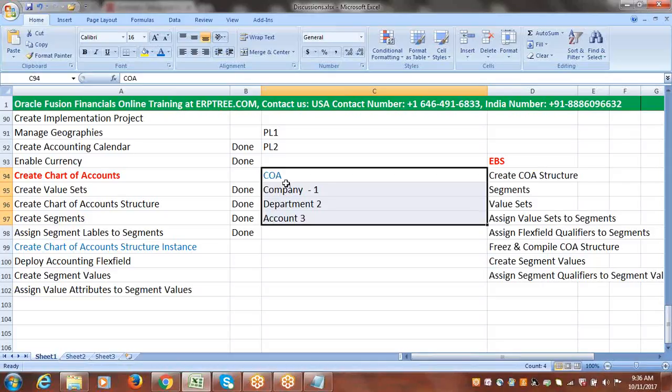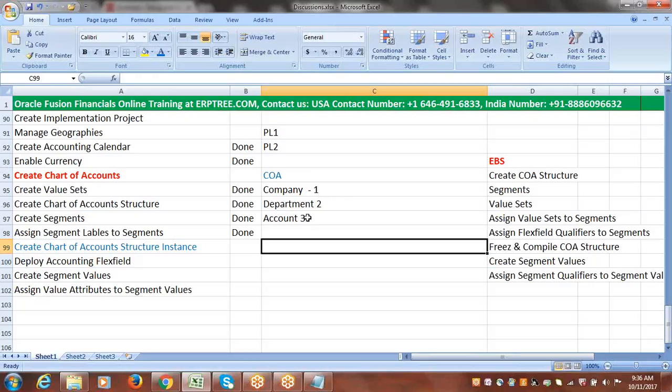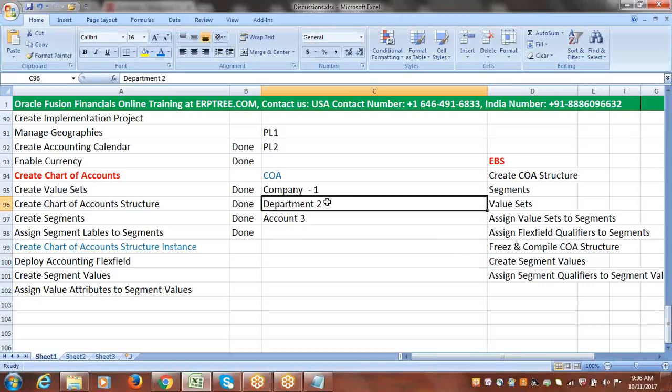In that case, same chart of accounts, use it, create instance 1, and you may go with the same segments. Create instance 2, same segment, same chart of accounts you are copying, but maybe for department you may change the value set, rest will remain same. So that's how, again here also it will become 2 instances. So instead of creating 2 times, you can create.